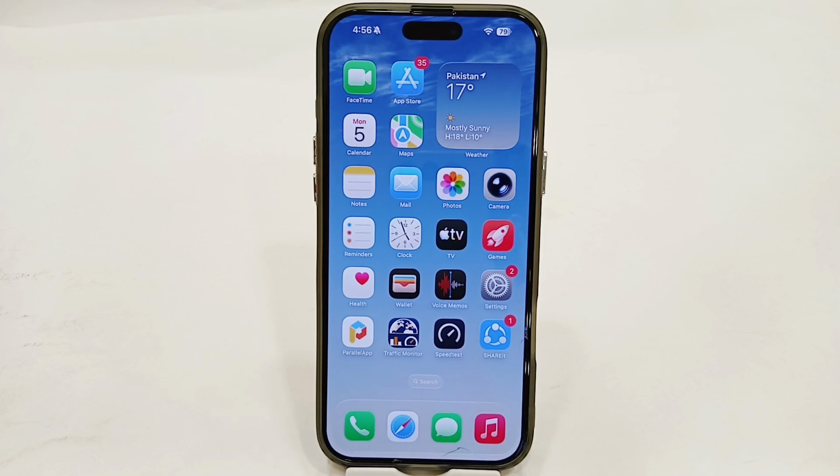Hey guys, today I'm going to tell you how to see your Apple ID password. If you're using any iPhone or iPad and you want to see your Apple ID password, let's see how you can do that.